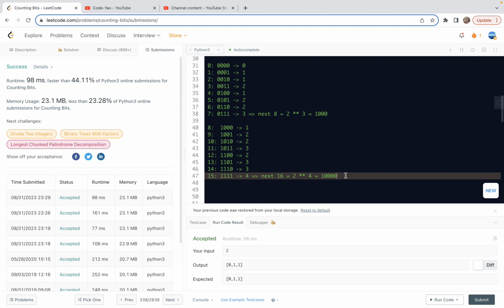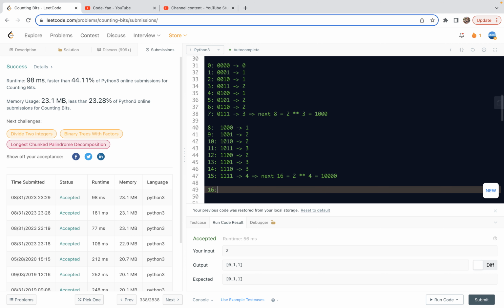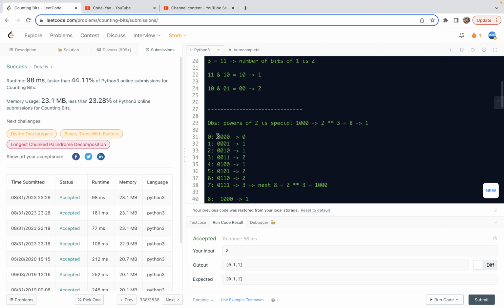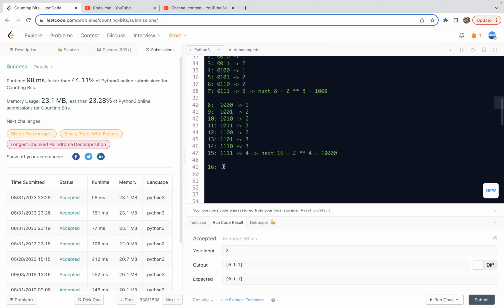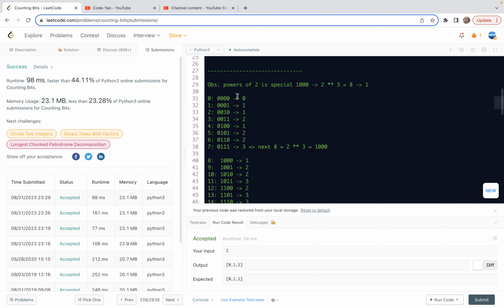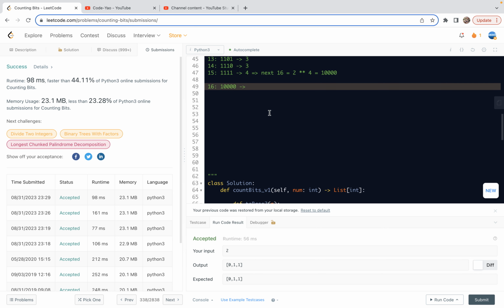And then you can continue in this fashion, right? You get 16. So it's corresponding to adding a 1 as the most significant bit to 0, right? So you get 1, 0, 0, 0, 0. Because 0 has 0 one bits, here we have 1, right?